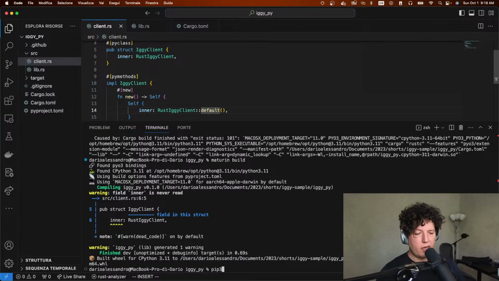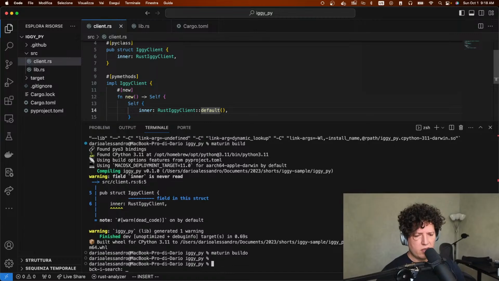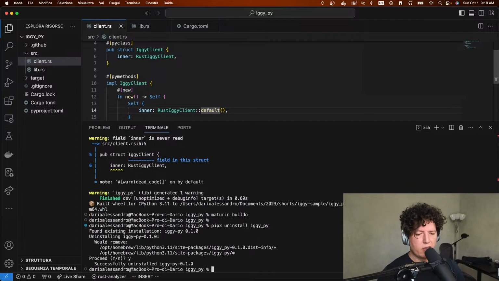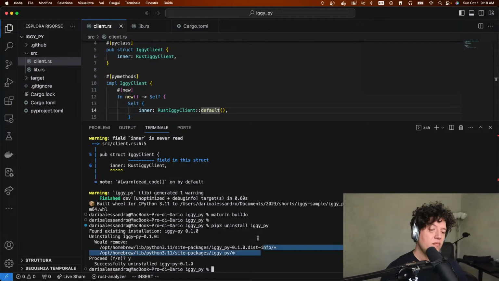So I'm going to remove, because I played with this project this morning, I need to make sure that I remove or uninstall, pip3 uninstall iggy. Right. Why did I have to do this? Because this morning I got it to work. So you need to uninstall all pip packages to install the new ones. I hope it makes sense.